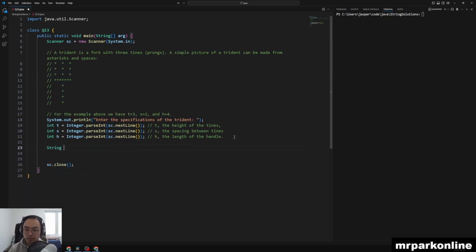So I'm just going to say we are going to have this string, let's call it a tine, and it's going to have this asterisk to start off, and we're going to need to add these spaces, which is determined by our s variable, right? The number of spaces between the tines. So we're going to say for int i equals 0, while i is less than s, we're going to go i plus plus, and we're going to run this loop that many times. So we're going to say, hey tine, we're going to add a white space like that. So this adds a white space to our tine.